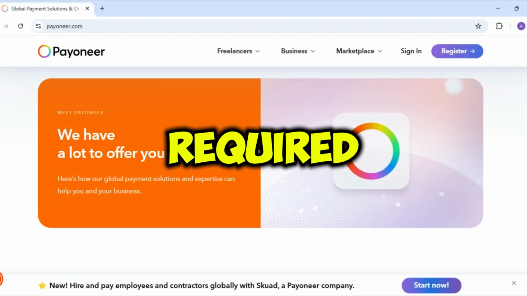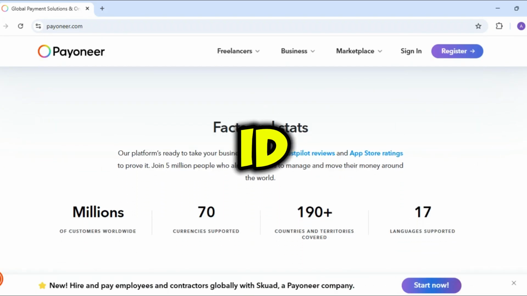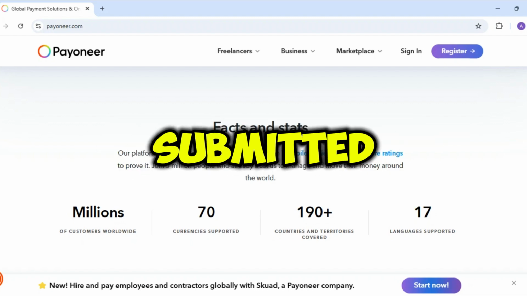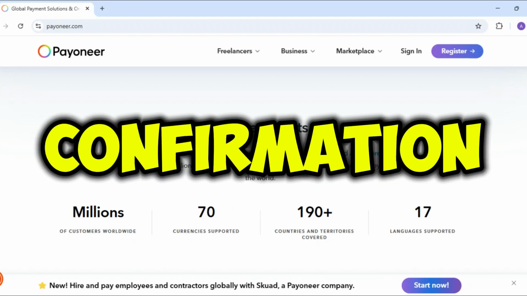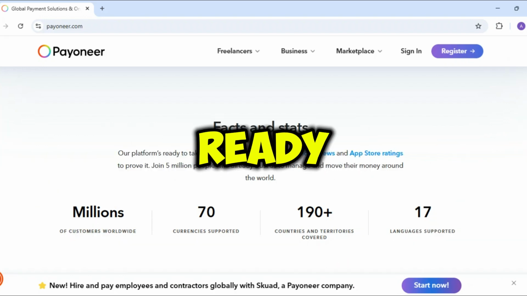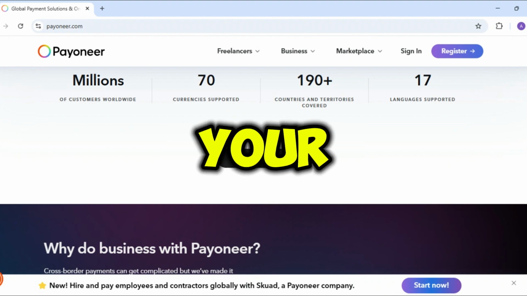Next, submit the required documents for verification. This may include a passport, national ID, or proof of address. Once submitted, wait for Payoneer to review and approve your new account. You'll receive a confirmation email when your account is ready. That's it. You now have a new Payoneer account and can safely manage your payments again.